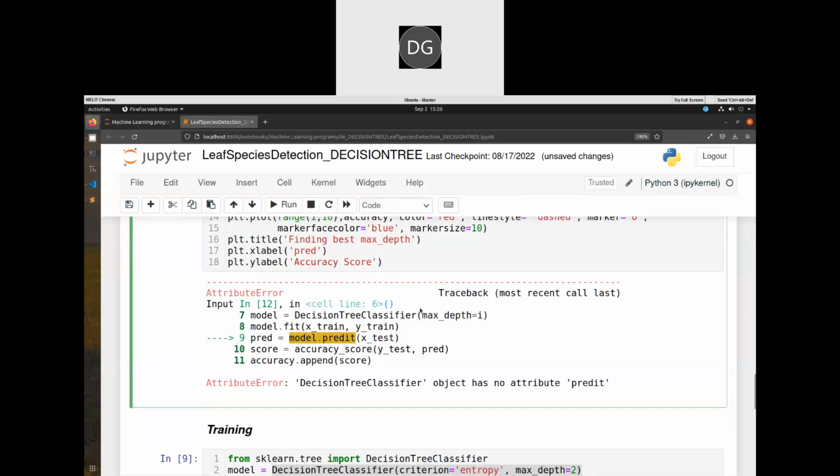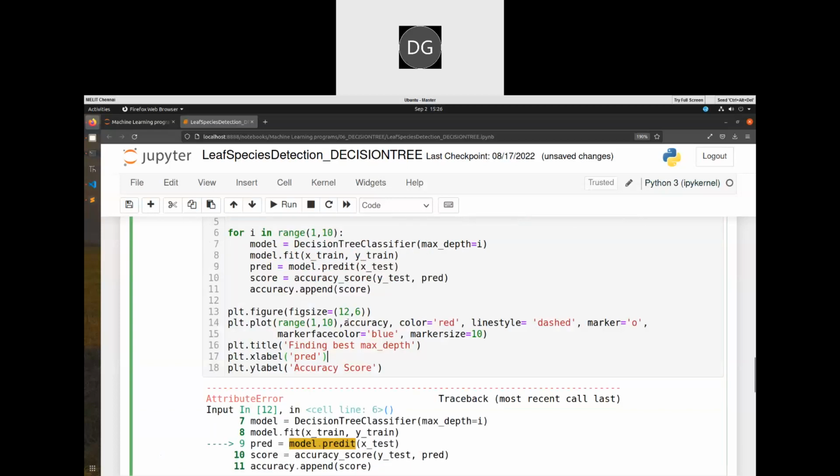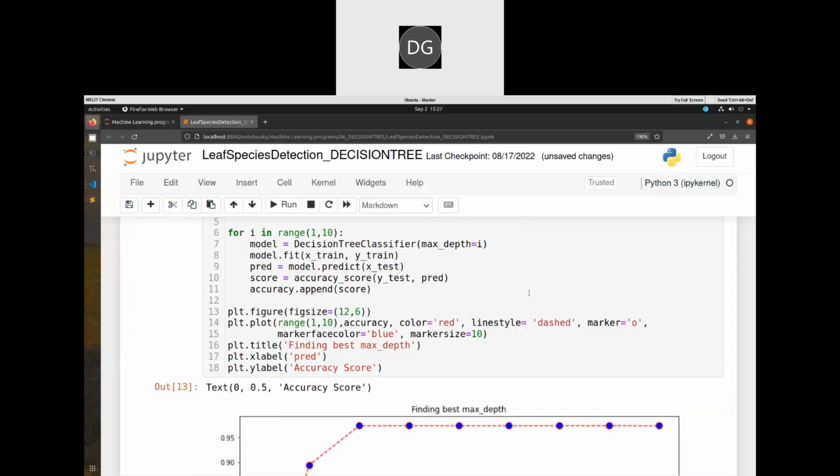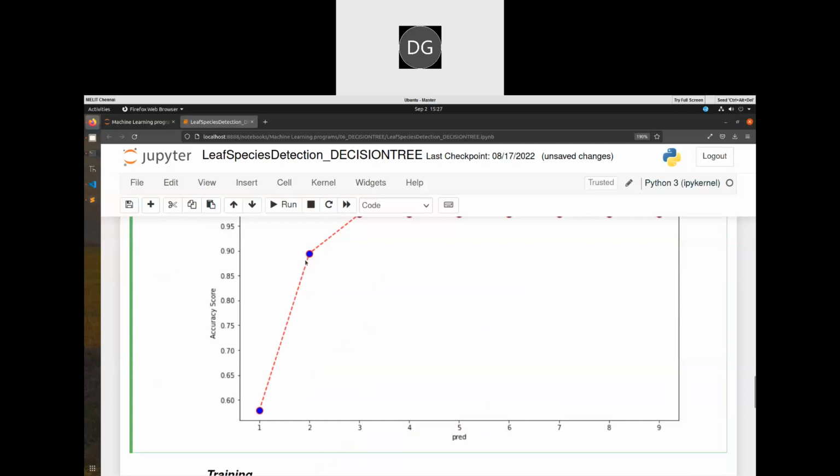I have made one error. What error? Decision tree classifier has no attribute predict. Okay, spelling mistake only, so no problem. Predict, right? Okay, the same graph which we have seen in the mind map, we got it, and here you can see I have got 89 point something. It's an accuracy. So near to that accuracy I got in the graph also.